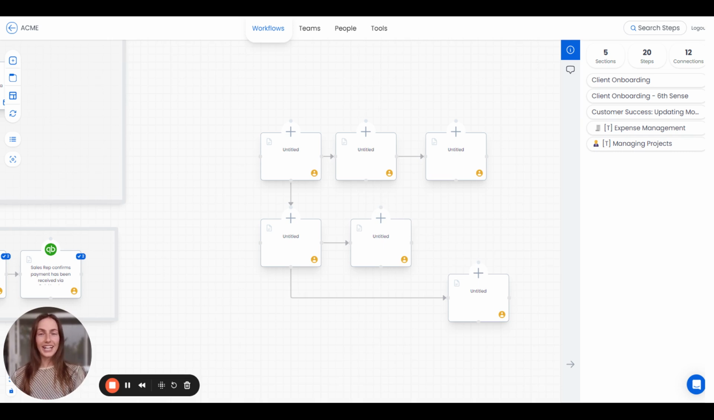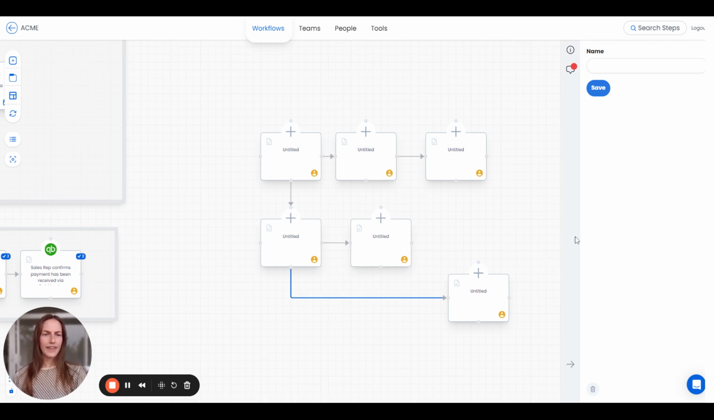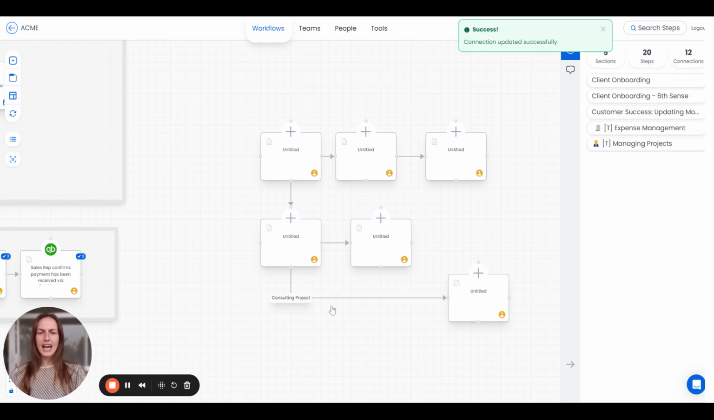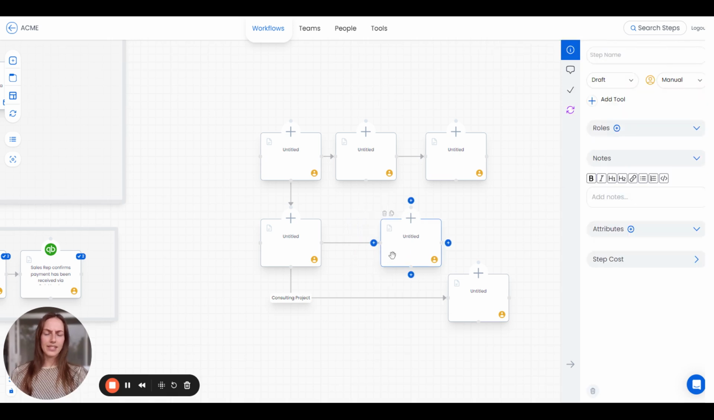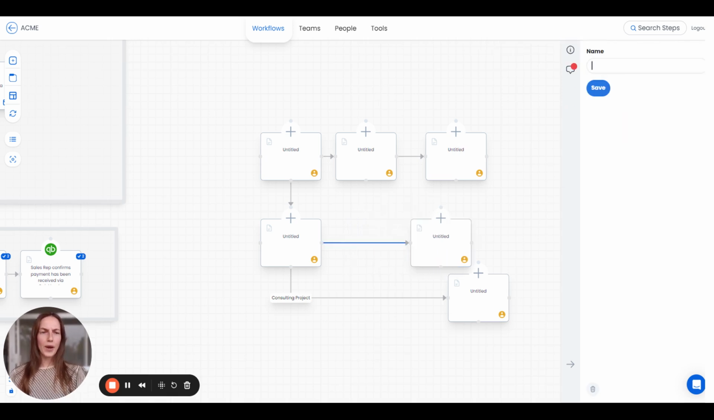The one other thing regarding connectors that I want to mention here is the ability to add information. So let's say for this step, you have the option of either going one way or another way, depending on if a certain thing happens. You can add that type of information directly on the step. So if I click on the step, again, that sidebar opens up and I can give it a name. So let's say this is a consulting project, for example. I can save that, and now I can understand that I'm going to go this way if it's a consulting project, and this way if it's an internal project, for example.